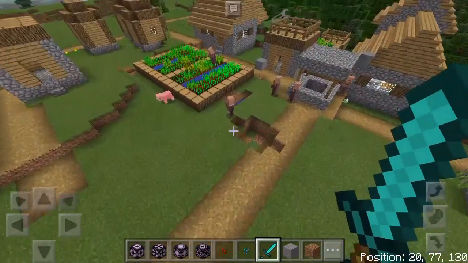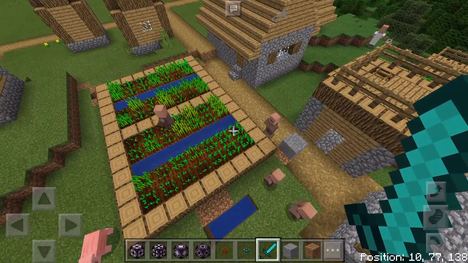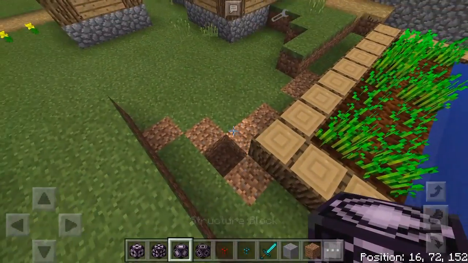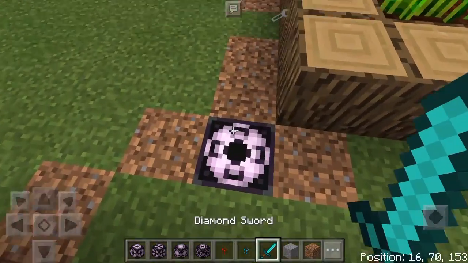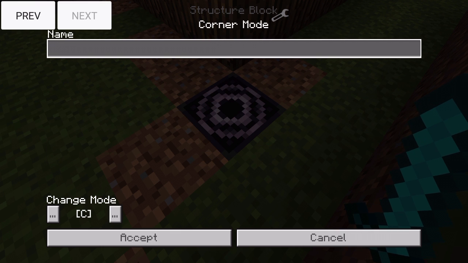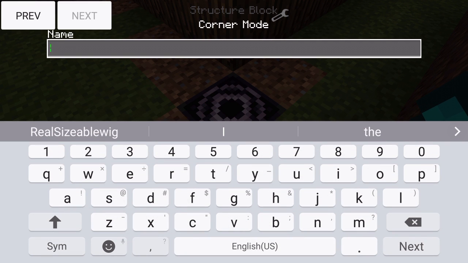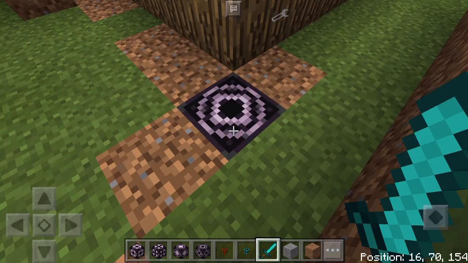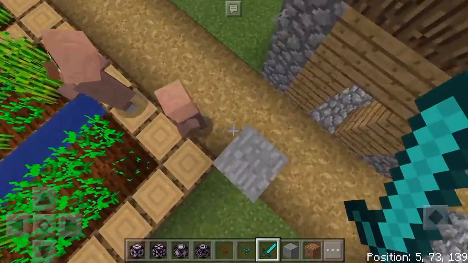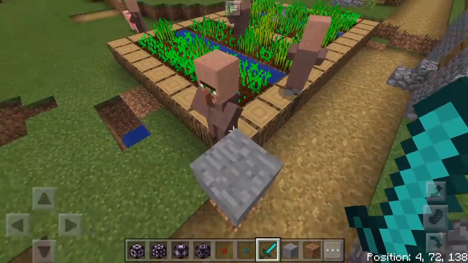So next I'm going to select a farm, so I'm going to get out one of these structure blocks. As you can see in this mod, it doesn't matter which one you pick, unless you want to go to corner mode. There is another way to save stuff, but I don't remember which way it is, and I don't think they have it in this mod. But then go to corner mode, and I'm going to name it farm, because I'm selecting a farm, but you can name it whatever you want. You can name it, like, food sourcing or something.